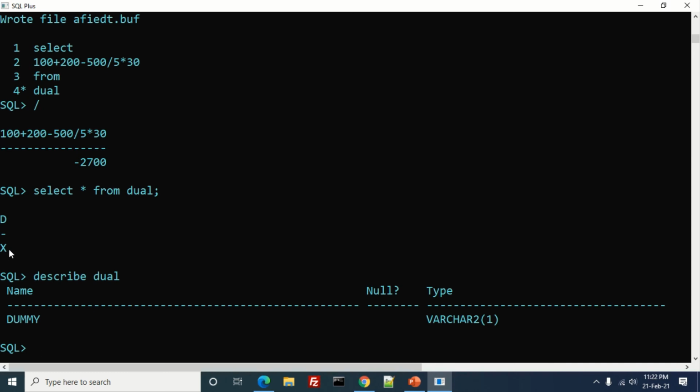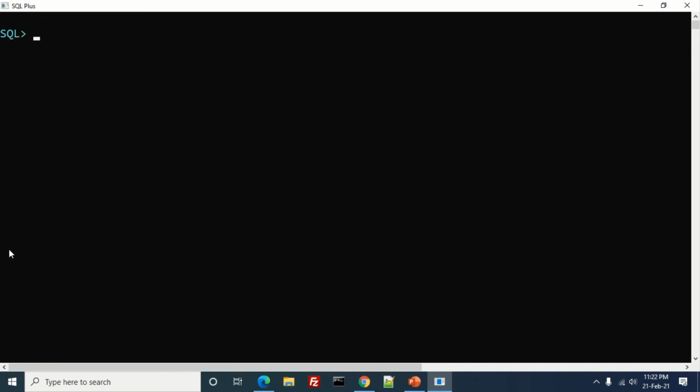So good enough. So you understood what is edit also, ed. Okay, I'm going to clear the screen. Clear screen. This is an SQL plus command. Okay, now if I say edit and space and the file name, for example f:/practice, okay, /test, or say AAA, okay, what will happen?